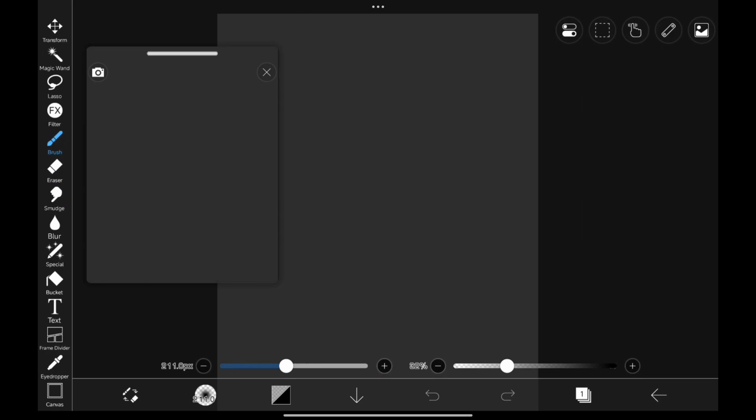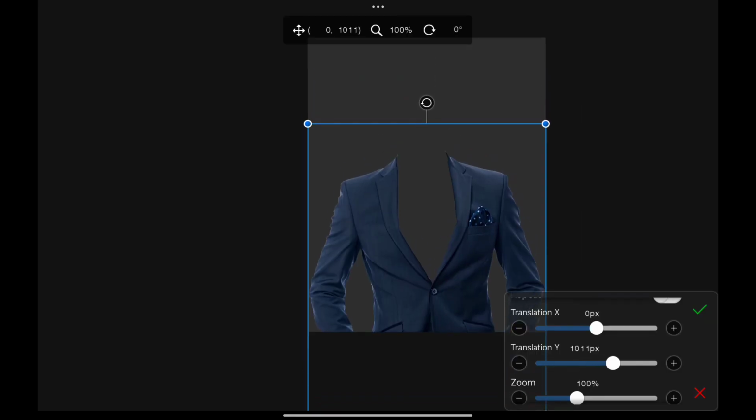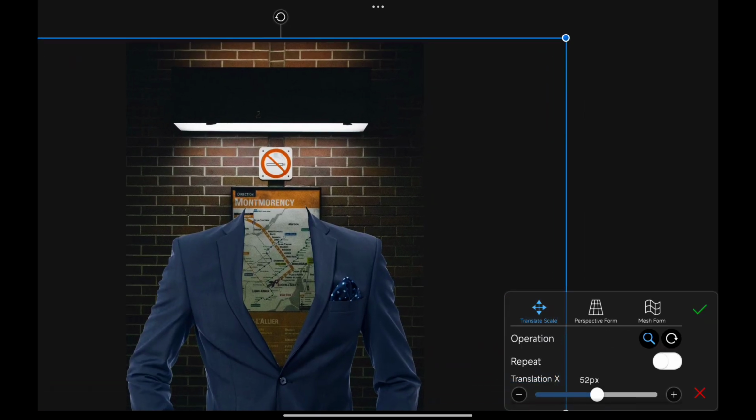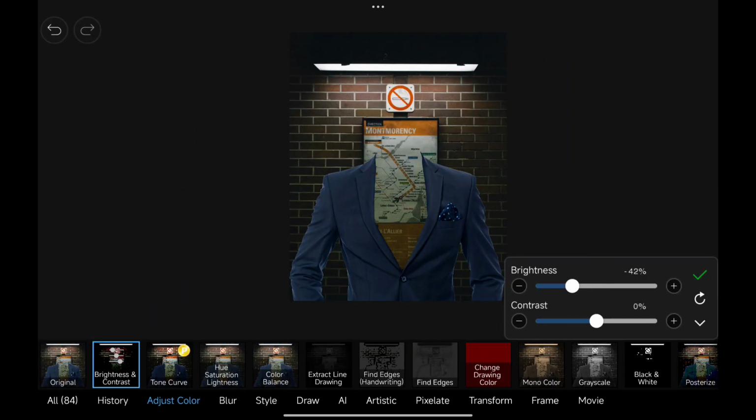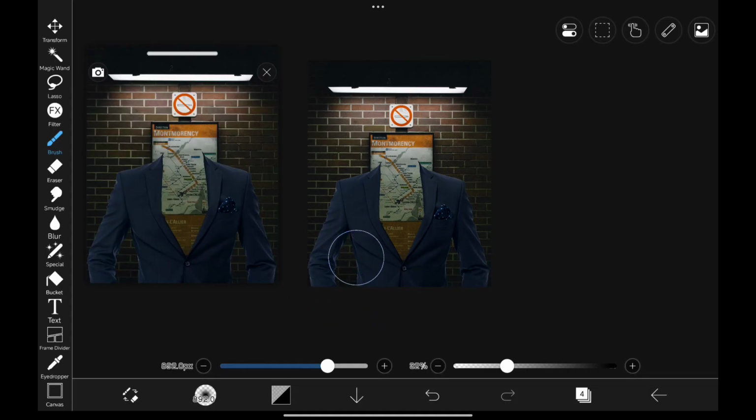Here we are in Ibis Paint X. Let's first add this image into the canvas. Now for the background, let's add this image. Let's adjust the suit lighting a bit, making it a bit darker. And using airbrush, I'm gonna add more shadows on the bottom area.